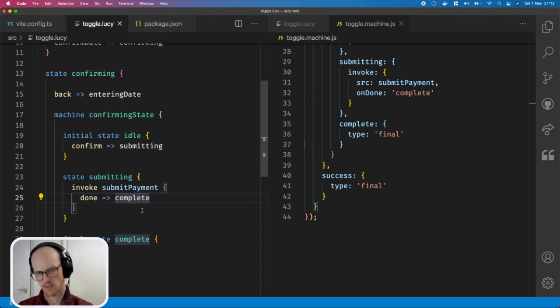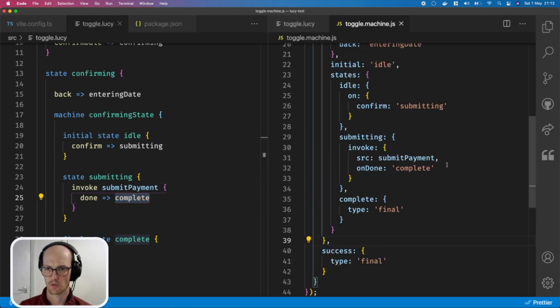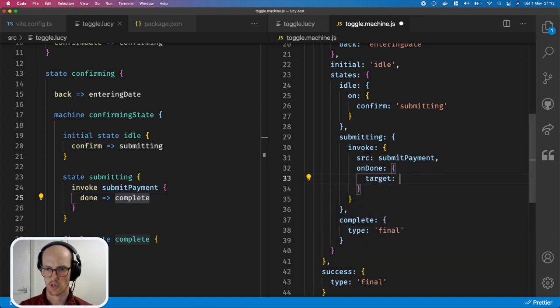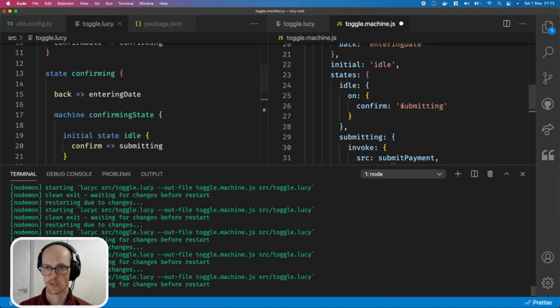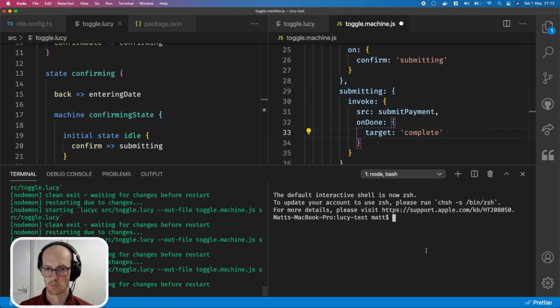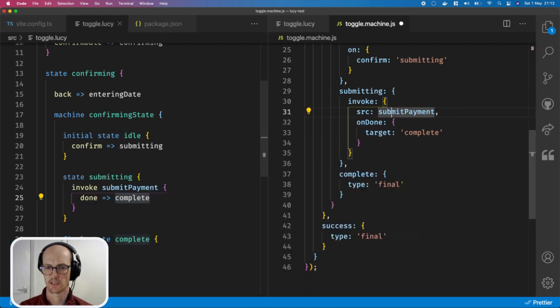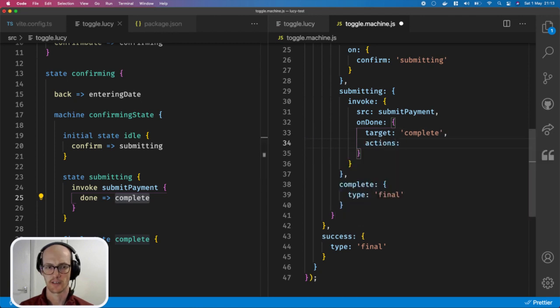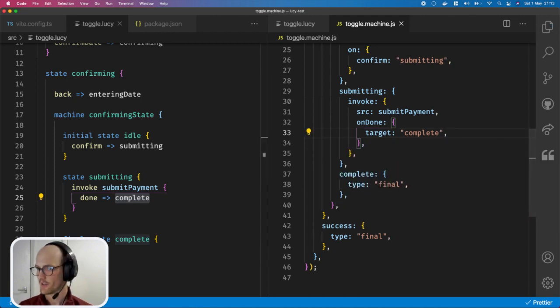Another question I have is this refers to the target, right? How do you go to a target and assign at the same time, and perform an action? That's what I'm a little bit confused on. So here you can go on done complete, great. What I want is target complete. I should probably install XState actually. Yarn add XState, just so we get syntax highlighting. So target complete, and I want to have an action here as well. Let's investigate that now, because that's a big one for me.